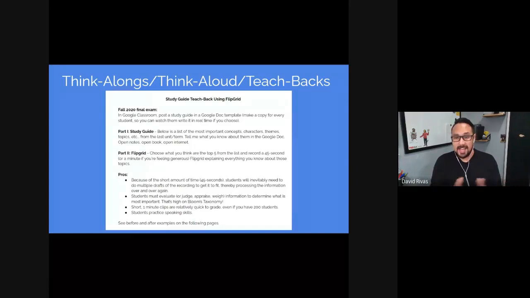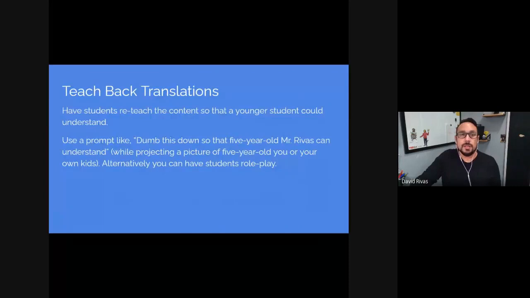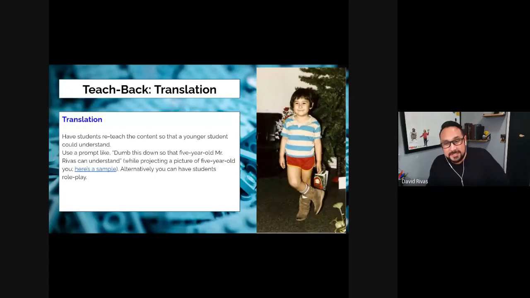So after today's lesson, I want you to sum up some of the information. Well, there's this idea called the teach-back translations. I got this from a different training I've seen, and I've used it ever since. Have students reteach the content so that a younger student would be able to understand. You can use a prompt like the one on the screen there, like dumb it down so that 5-year-old Mr. Rivas can understand. And then just add a picture of you when you were a kid. Yeah, and a little bit of self-deprecation goes a long way with students, I'm sure you've seen, right? And yes, that is a picture of me, and yes, I still fit into those shorts, right?